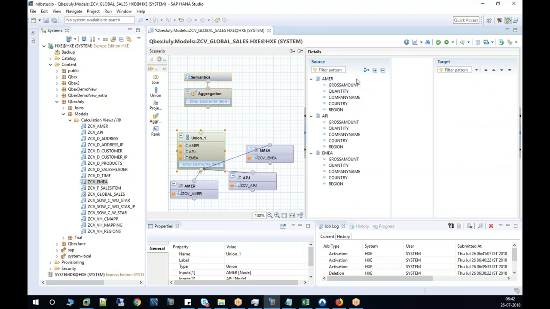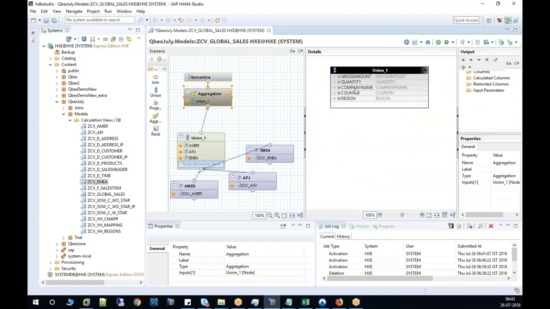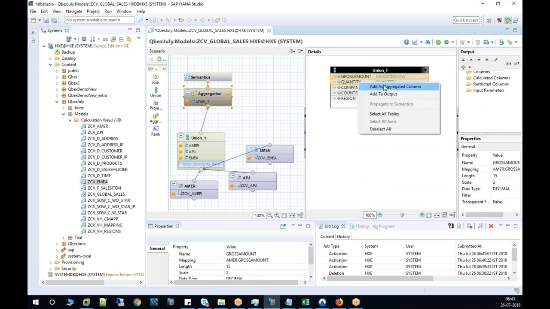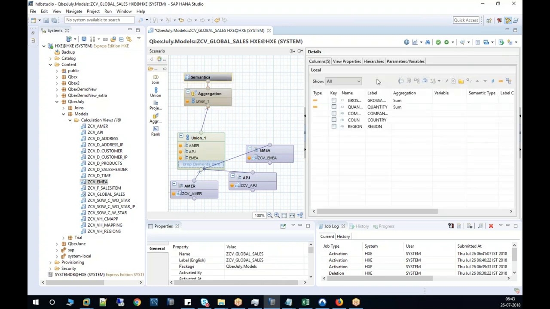So I've got three nodes, and if I just click this, it does the automatic mapping. So you take gross amount from all the three, quantity from all the three nodes, company name, country name, region name from all the three nodes. Then get this to the aggregation. Aggregated nodes, and this is a normal output. That's it.